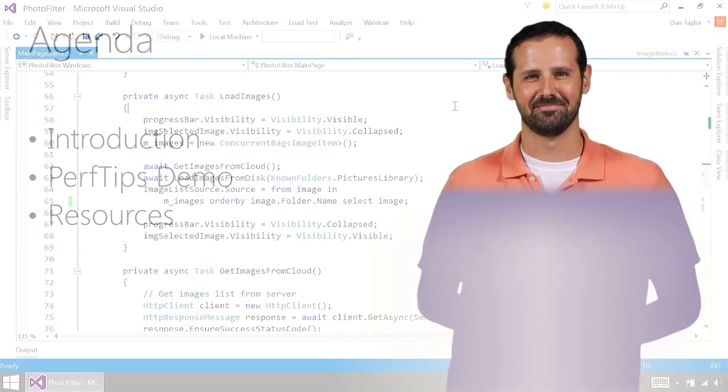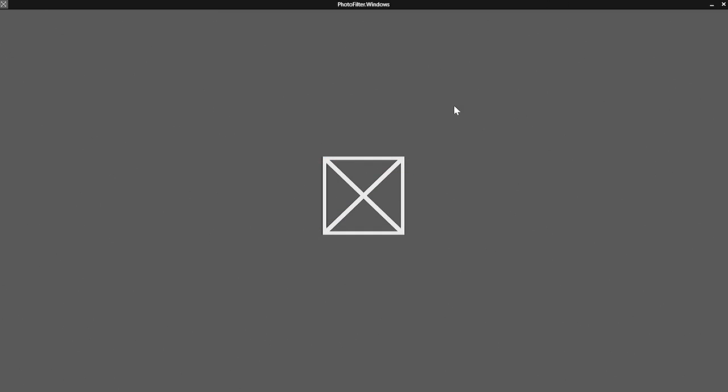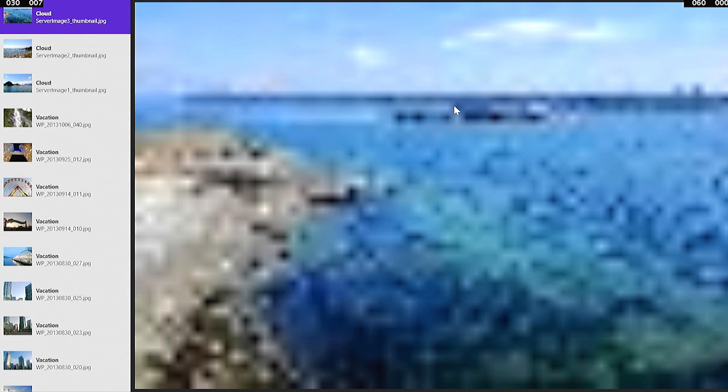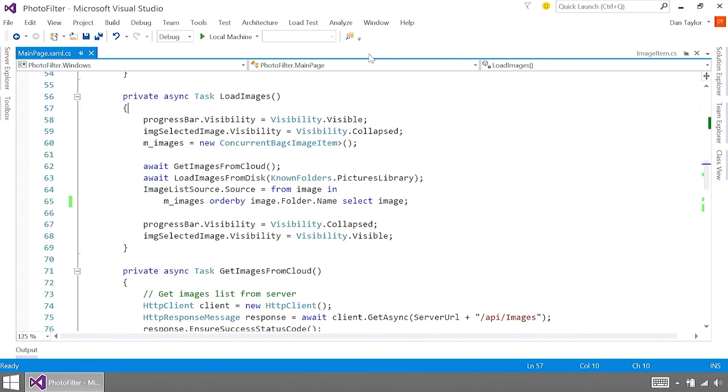Let's take a look. Here I am in Visual Studio 2015 Preview with my app Photo Filter. I can press F5 to run this app, and we'll see that it takes a long time for this application to start up and for the pictures to be displayed. Based on what I see in the app, I suspect that loading images takes up a large portion of the startup time. To validate this hypothesis, I can go ahead and set a breakpoint at the start and the end of the load images function in my app.